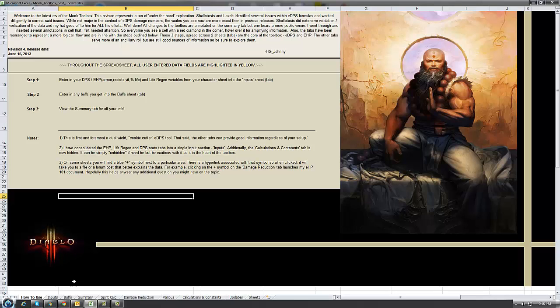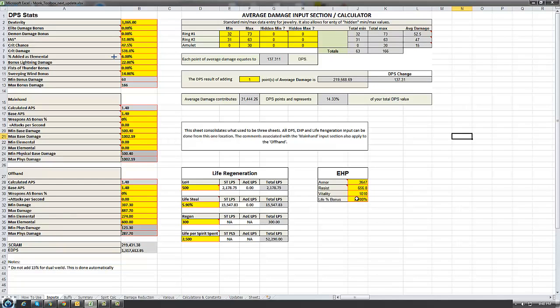Okay, now the first tab you're going to come to is the Inputs tab. That is basically a consolidation of what used to be DPS stats, life regen, and EHP, and I put everything on one tab to make it easier for you guys. All the yellow highlighted cells here are user input.